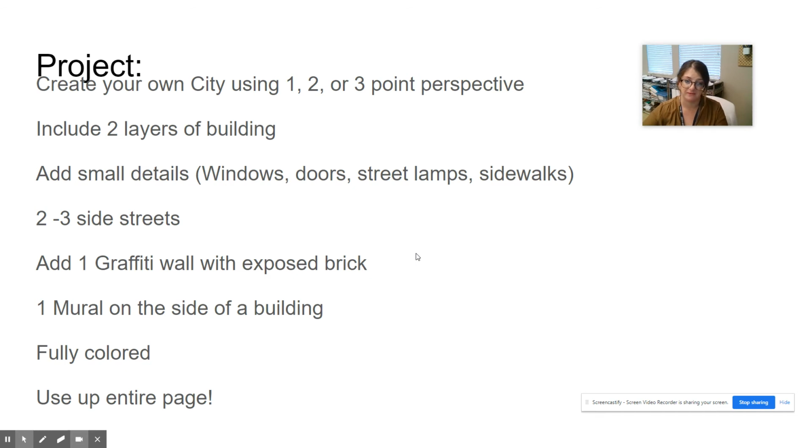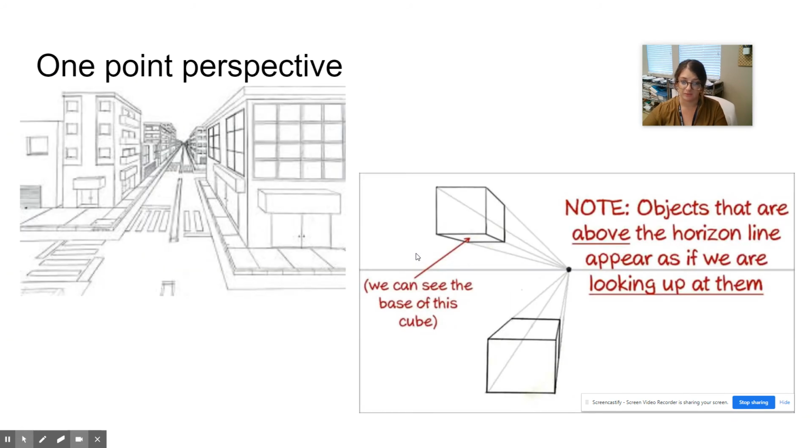Okay, another thing that I need you guys to have is 2 or 3 side streets if you are doing 1 point perspective. So let's go ahead and go back to 1 point perspective. Over here is where you guys would do the side street. That makes 1 point perspective a little bit more exciting and engaging if you add some side streets. So there's a side street here and a side street here. That way it's not just one single long shot.